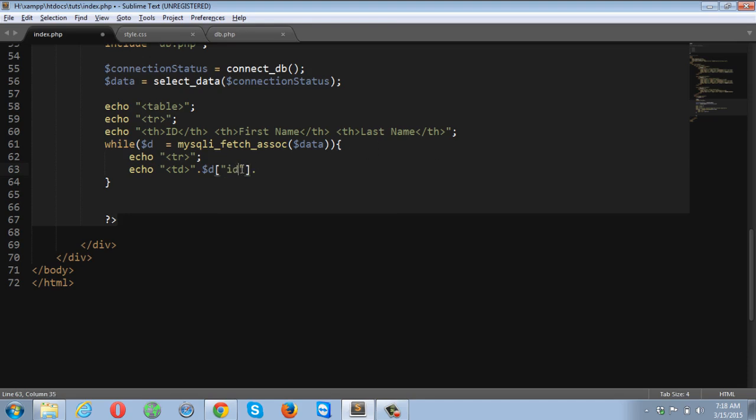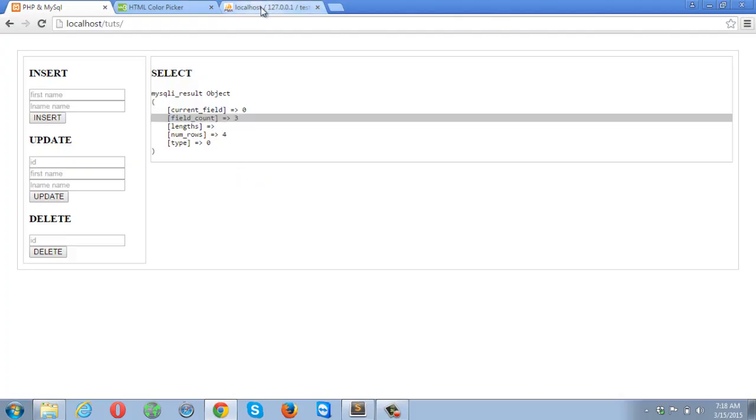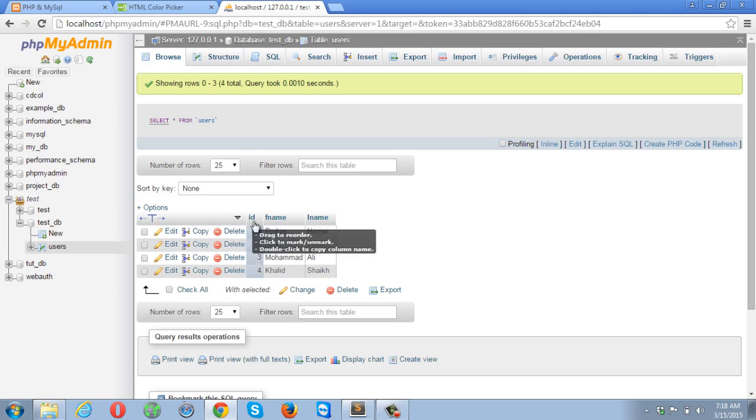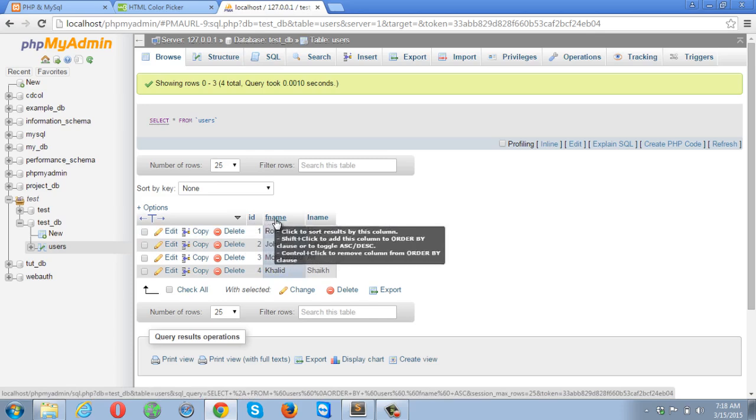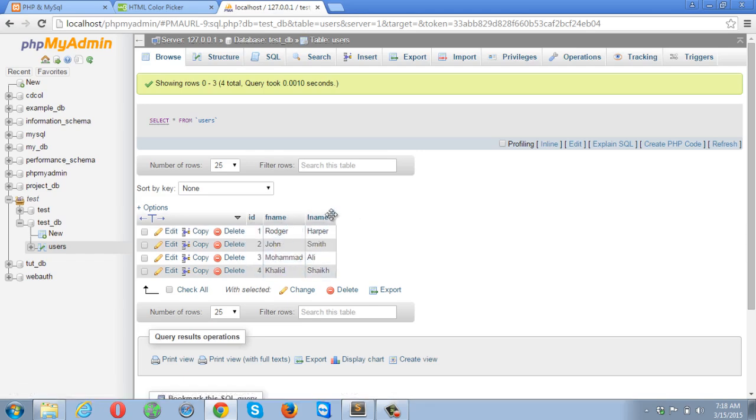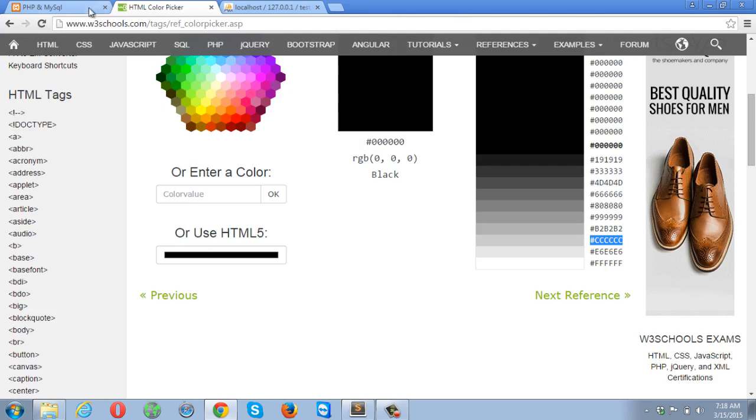So what is this? I just wrote ID over here. What does it mean? This ID is the same as the ID over here. It should be matched. The same spelling, uppercase and lowercase, it's all the same. What I mean to say is it's case sensitive. First name, last name, it should be matched.